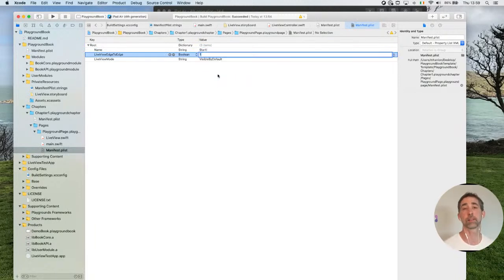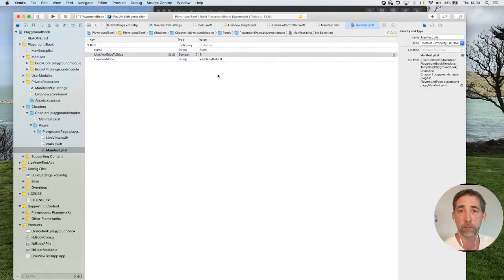So you can decide to say, hey, I don't actually want the live view mode. It's all going to be about just coding in whatever code I've written in the coding view. Or maybe I do. I want the live view to be visible right away because I've done some interesting stuff with the storyboard.